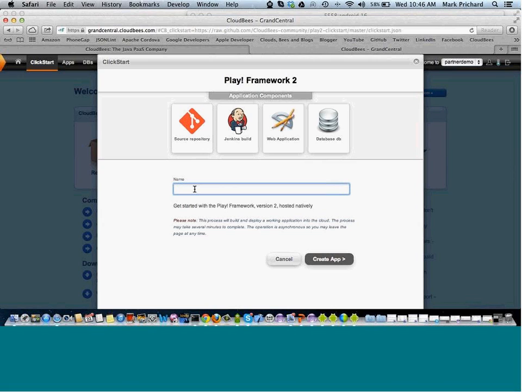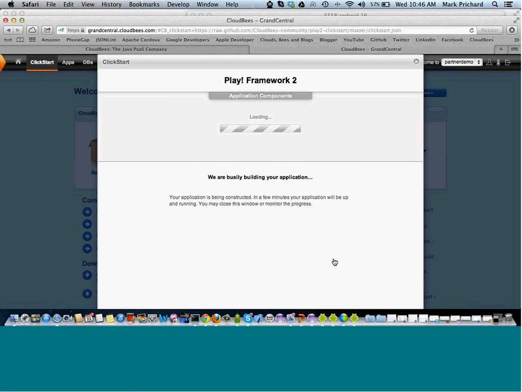and I can put in something like my pay, and I click the button and it'll go away and create all the pieces for you. And after 30 seconds to a minute or whatever, you actually have that application up and running. You'll have the source code in a Git repository that you can clone locally, and you're up and running.